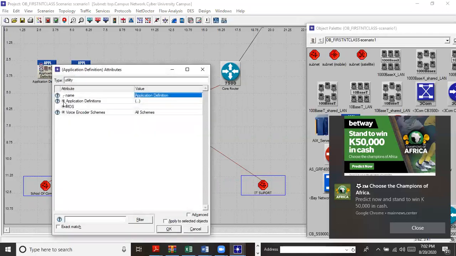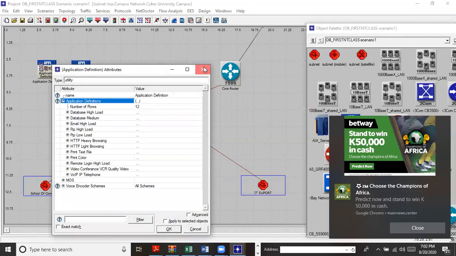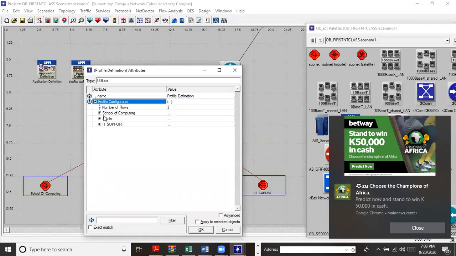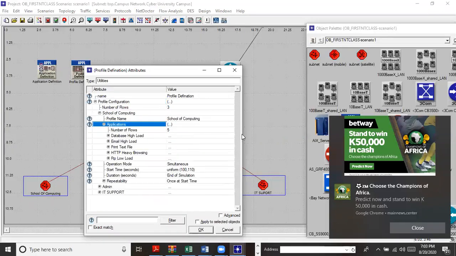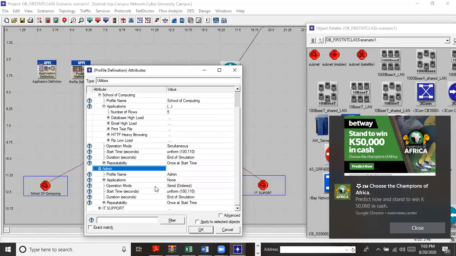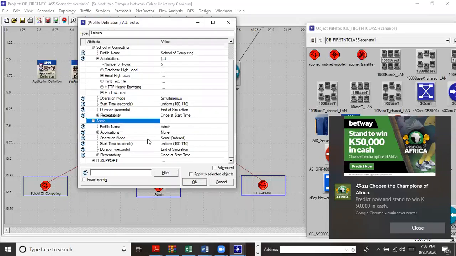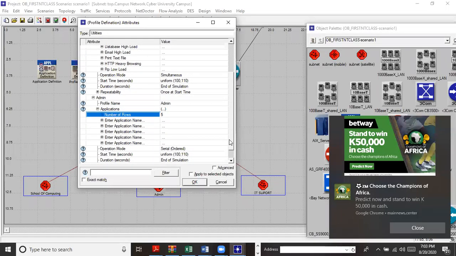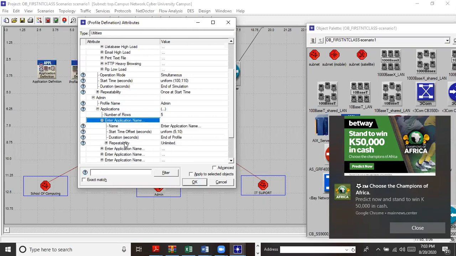Let's go back. Applications. As you can see, we are in profile. So edit profiles. School of Computing, we've given these applications, right? So let's give it to the admin also. Admin, we are giving them 5 here as well. So under applications, you just edit and type 5. By the way, in 5 minutes time, it will time out. So you have to reconnect. As you may be aware, it's a free version, so you have to reconnect. Then enter application name.